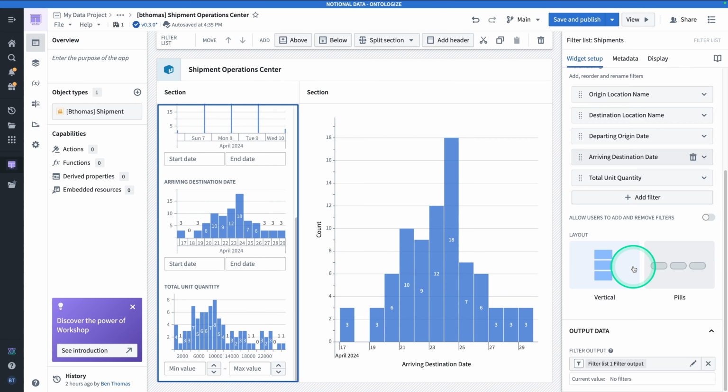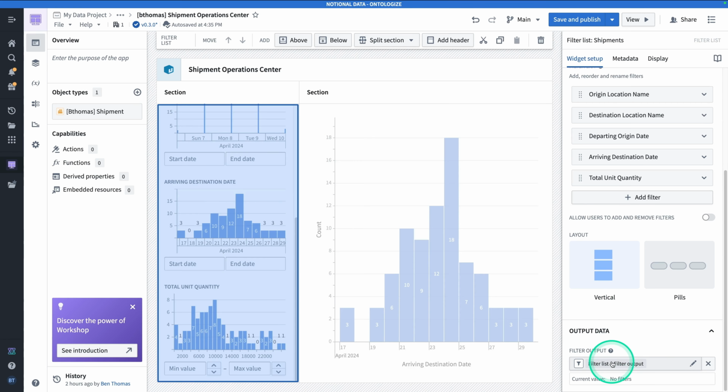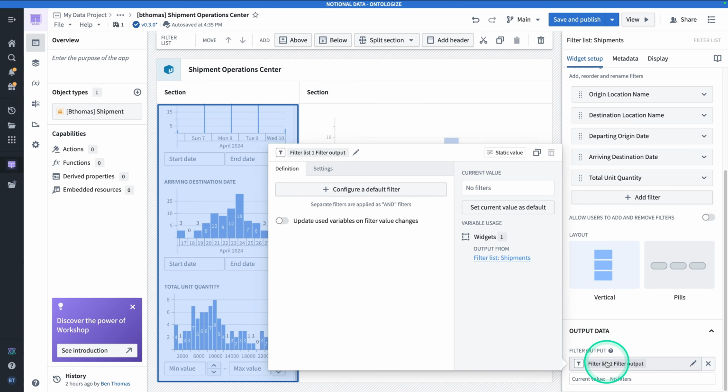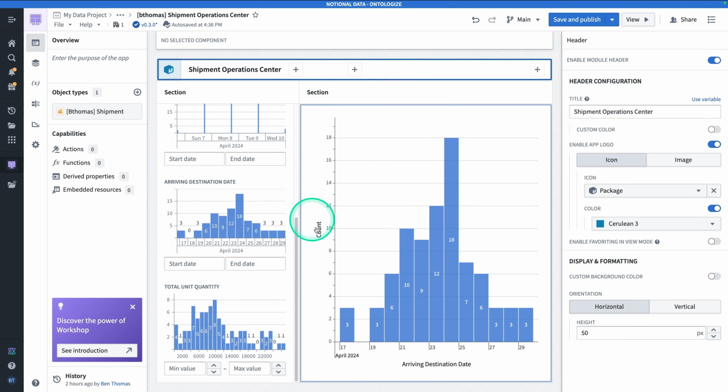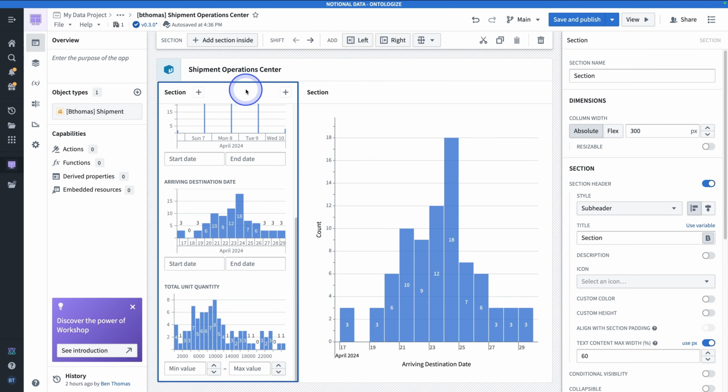And let's scroll down to the bottom of the filter list widget configuration, and we'll see that there is an output here. This is a special data type called a filter. Let's click it to change its name from filter list 1 filter output. This is the variable configuration window. Let's click into the name of the variable, and let's change this to shipments filter and hit enter. You can simply click away in the background to have the filter list disappear, and we're back into our workshop module.